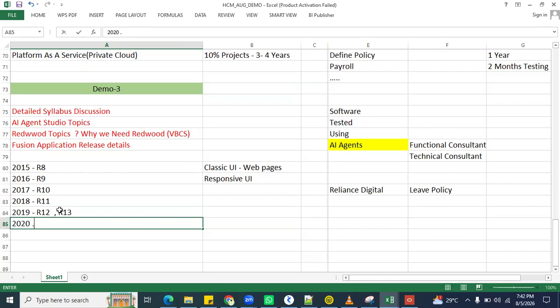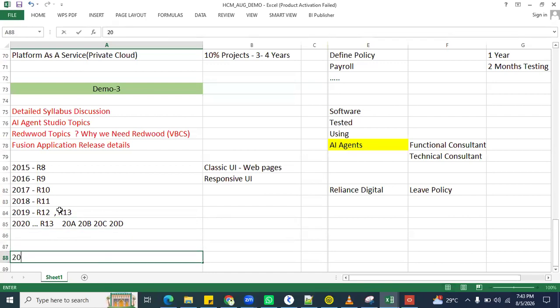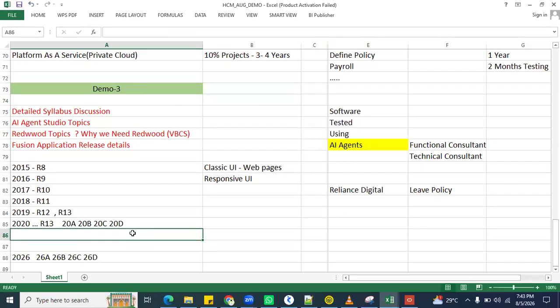From 2020 onwards, what happened? Release 13 only. Every quarter there will be an update: 20A, first quarter, 20B, 20C, 20D. Now which year right now? 2026. First quarter 26A, second quarter 26B, then 26C. Right now it is August, right? August means third. We are in 26C. Within 1 or 2 months, the client should upgrade. Otherwise, Oracle will do that upgrade automatically.